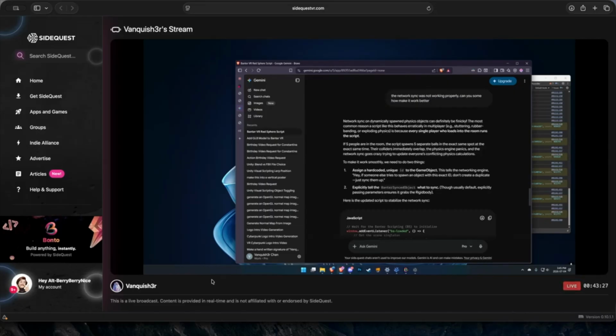Okay, network sync on dynamically spawned physics objects can definitely be finicky. The most common reason scripts like this behave erratically in multiplayer is that everyone who loads into the room runs the script. If there are 5 people in the room, it spawns 5 separate balls at the same time. Yeah, I think that's what it was missing.